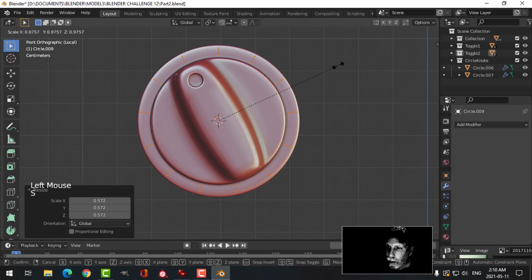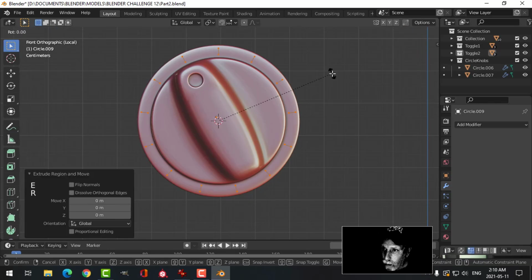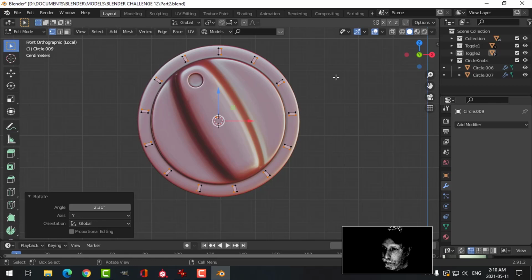S to scale. That's going to pull them in a little bit. Make these little ticks along here. Okay, so I'm in median point, and I'm in edit mode. So now I'm going to press E, and I'm going to press R Y. I'm going to rotate, and that's just going to pull them out just a little bit. That's all I want to do, just like that.